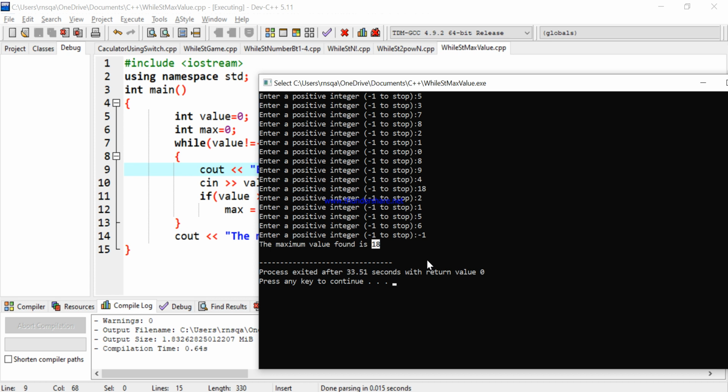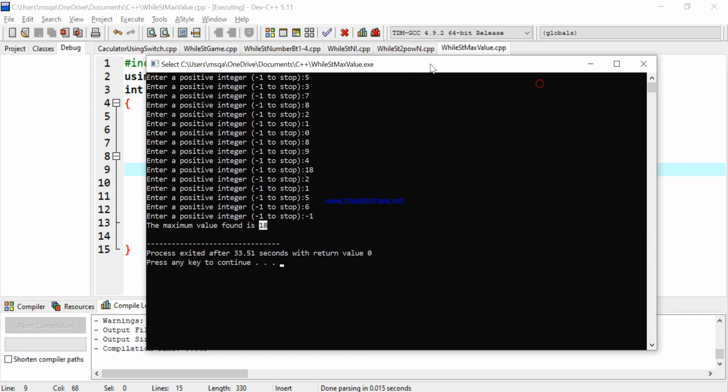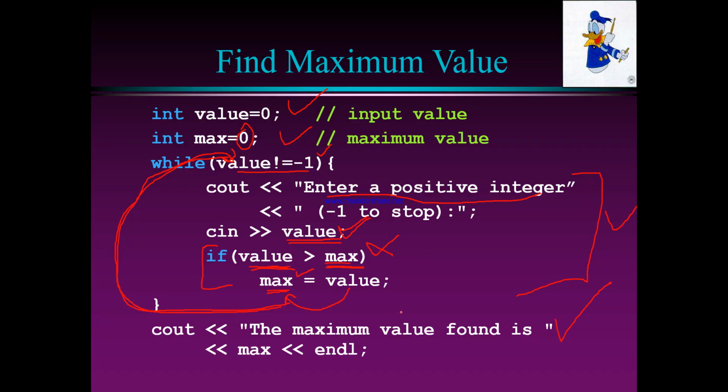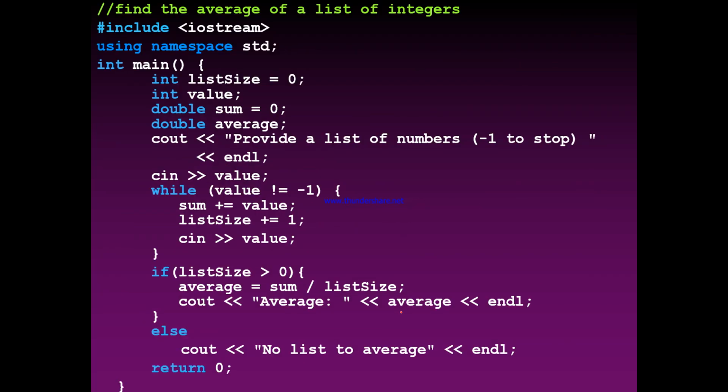So this program actually calculates the maximum value out of the values input by the user. So this is a smart calculator for finding the maximum value among a set of many other values. Okay, this is a program which calculates actually the average, not the maximum, of all values that the user inputs to the program, the average and sum.